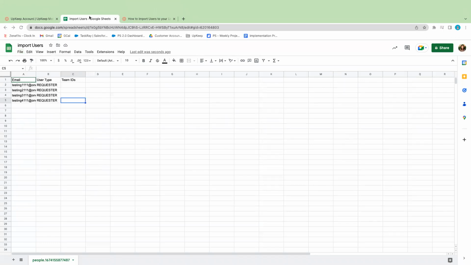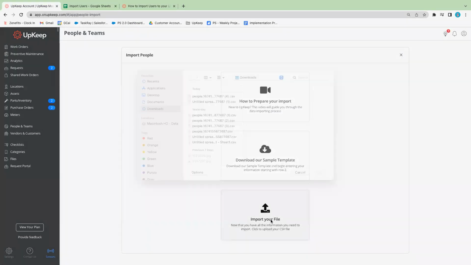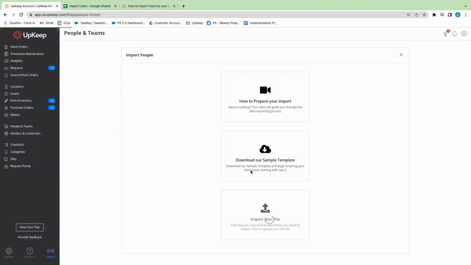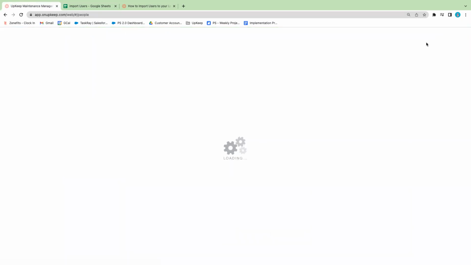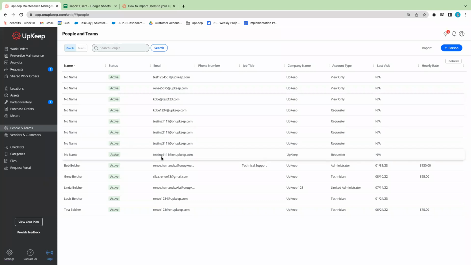Once that is downloaded, I will go back into the Upkeep application, click where it says import your file, and open up that file. Then you can see on the top right hand side that it was successfully added, and the users were successfully imported. As you can see here, they have been added successfully as well. So that is how you would import your Upkeep users into the system.